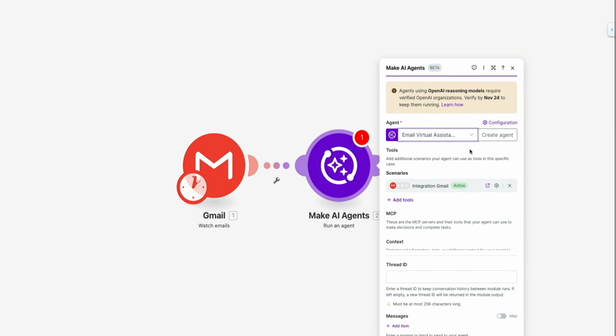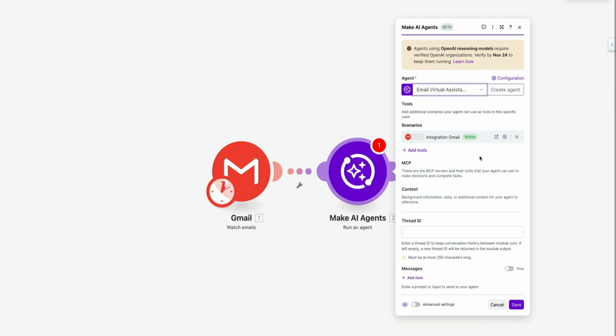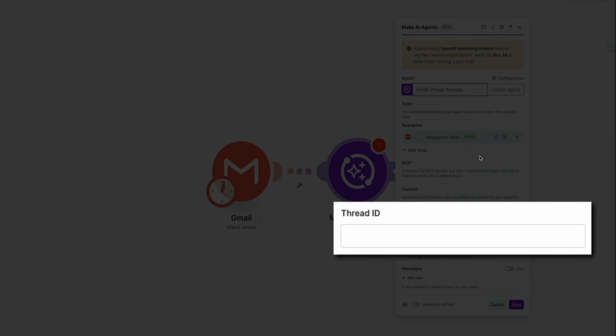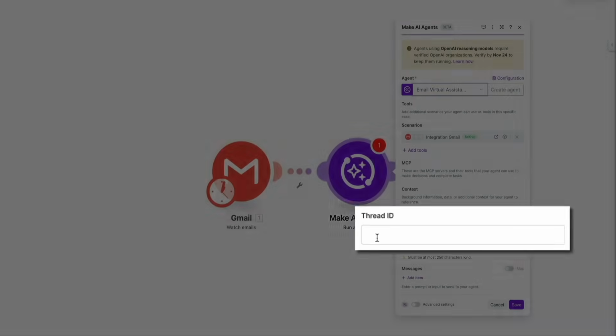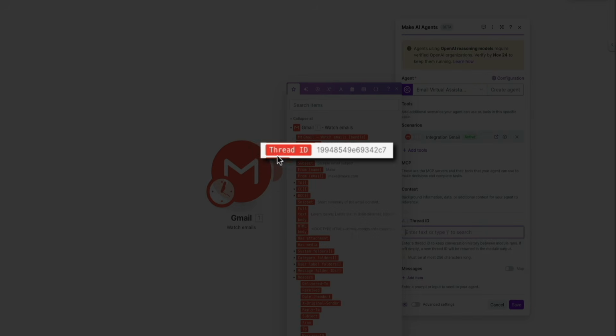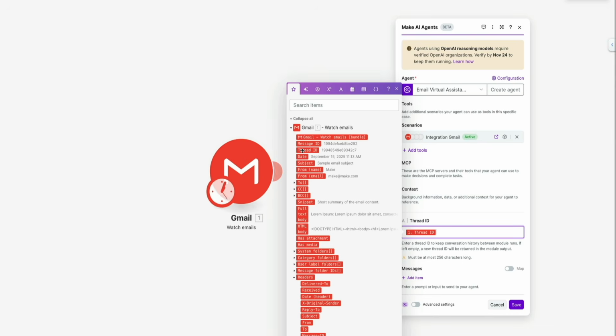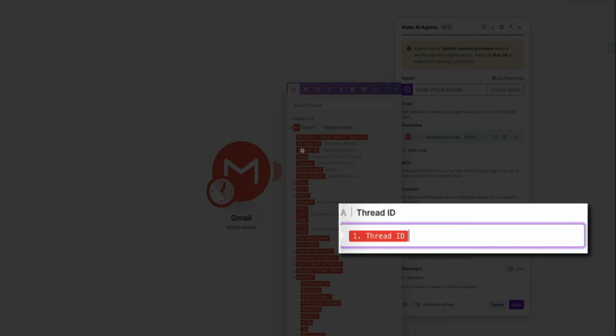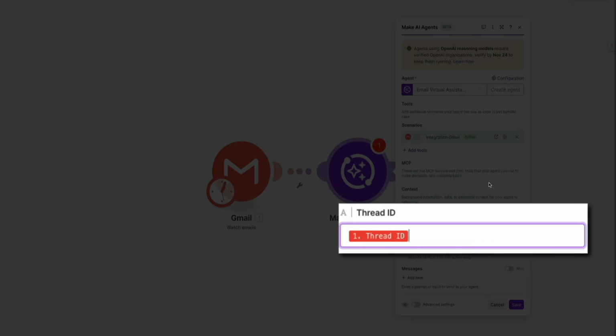And next we need to pass the email data from Gmail into the agent. So first, locate the thread ID field, and this is crucial. It allows the AI to understand that an email is part of an ongoing conversation rather than a random isolated message. So click inside this box, and this opens the Gmail mapping panel. Then all you'll do is select the red thread ID bubble there, and this adds it to the thread ID field and ensures the AI maintains the context of the discussion.